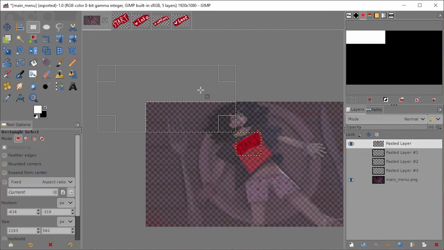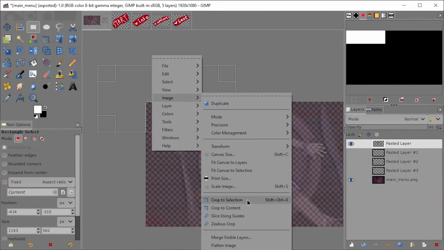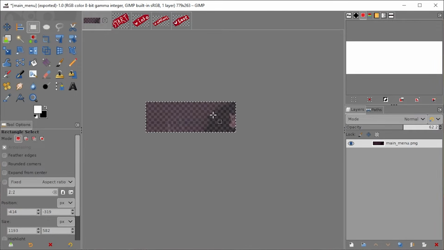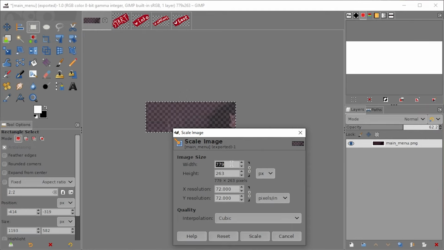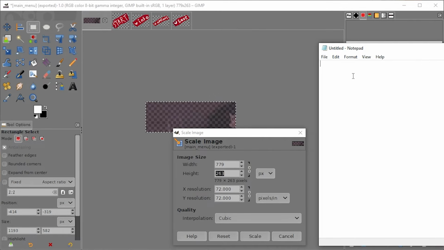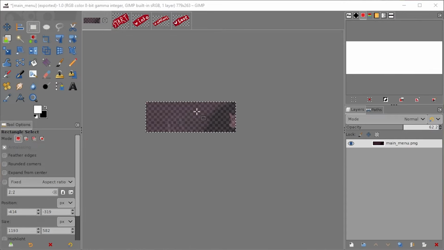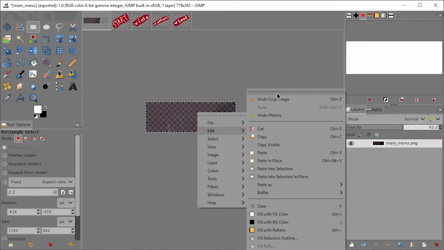And then I simply go to Image, Crop to Selection, which is assigned to Shift-Control-X in my GIMP. You might have to configure this shortcut yourself if you want it. And that leaves me with this. And if I now go to Image, Scale Image, I will get the width and the height of the current image, which I will be writing down in another text editor: 779 and 263. And then I'll go to Edit, Undo Crop.